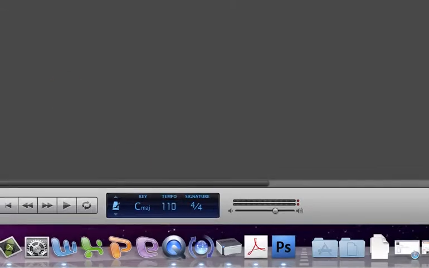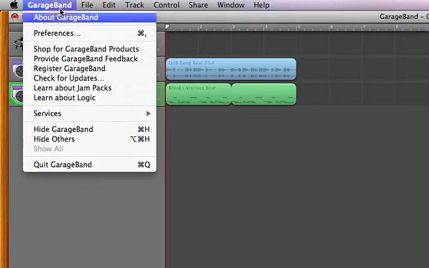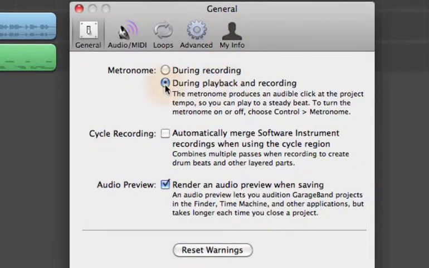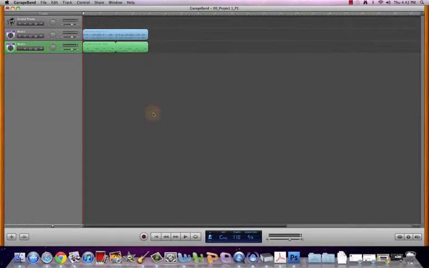So I can click on this and slow down our tempo to 110, and that metronome will always follow that tempo. So if I go back up here and I go to Preferences, I'm going to say let's listen to the metronome not just during recording, which is the default, but during playback and recording. So now when I hit play and I start the timeline here without those drums in the background, you should hear the metronome. Can you hear the accent on the downbeat? So bip, bop, bop, bop, bip, bop, bop, bop.